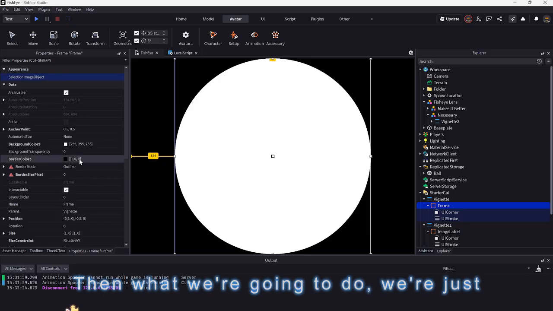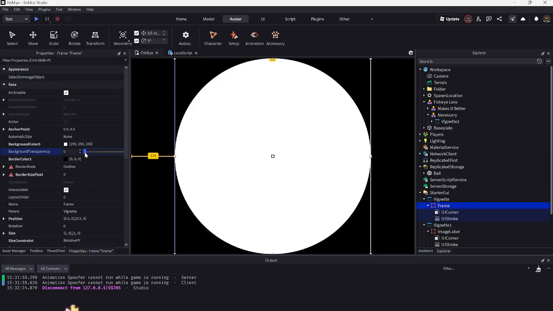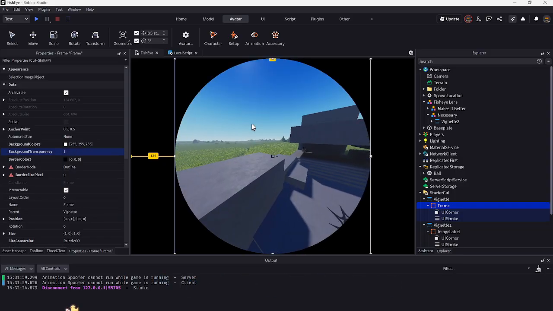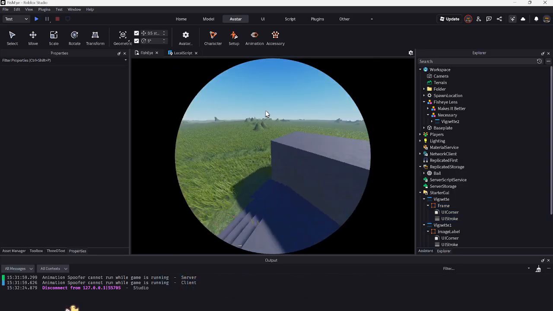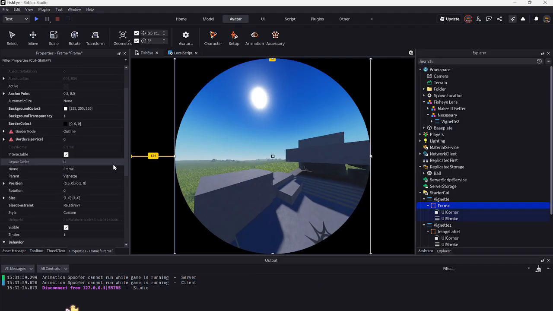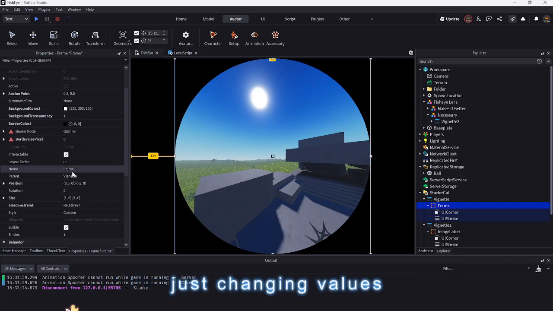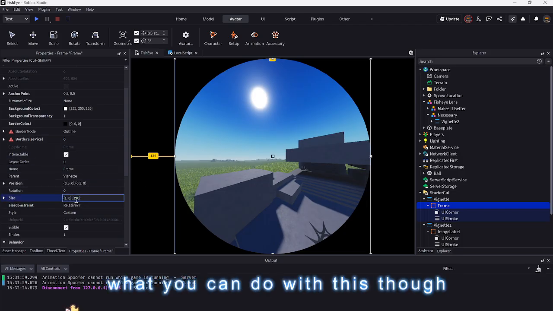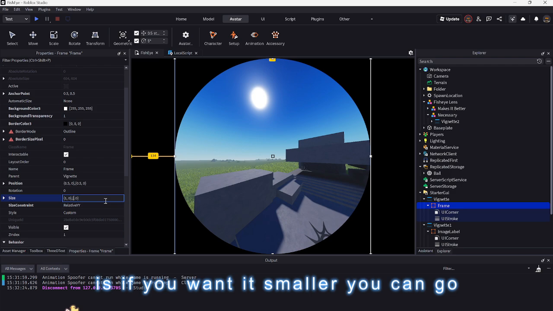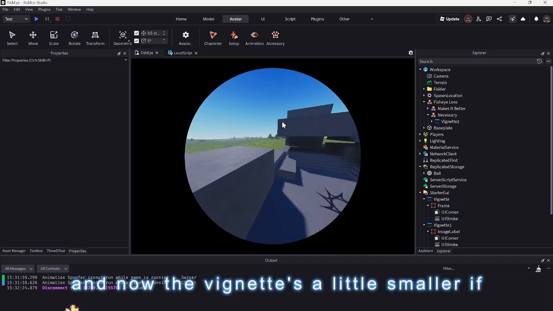And then we're just going to put the background transparency of the frame to 1. So just drag that bar up, and there you go. You've got a vignette. This is the easiest way to make this vignette. There's no code or anything, it's just changing values. What you can do with this though is if you want it smaller, you can go 0.9 by 0.9. And now the vignette's a little smaller if you want that.